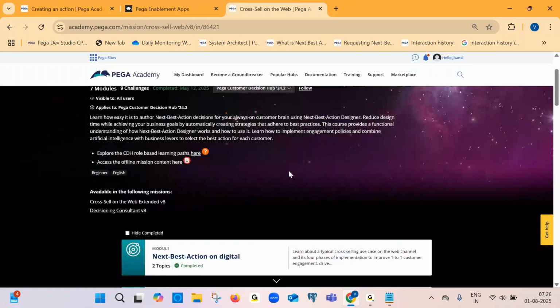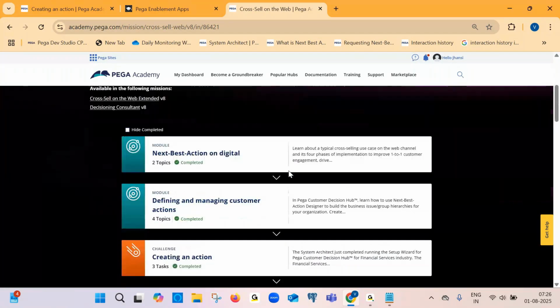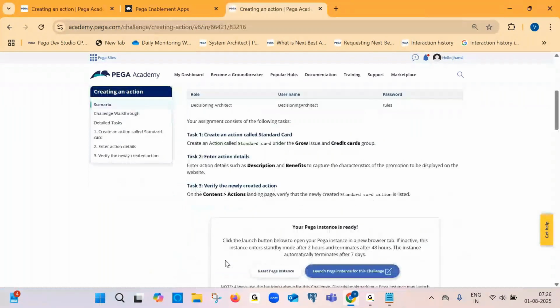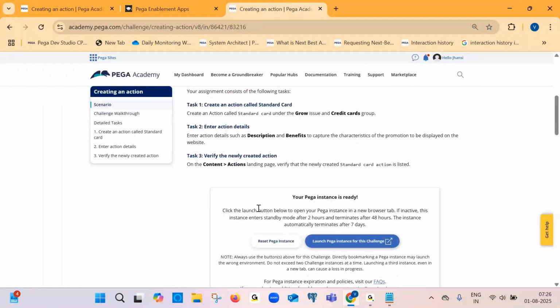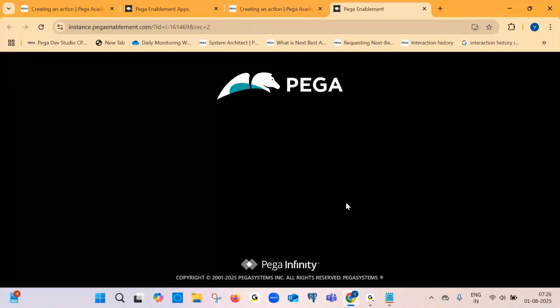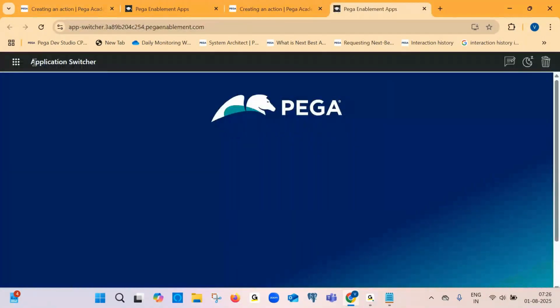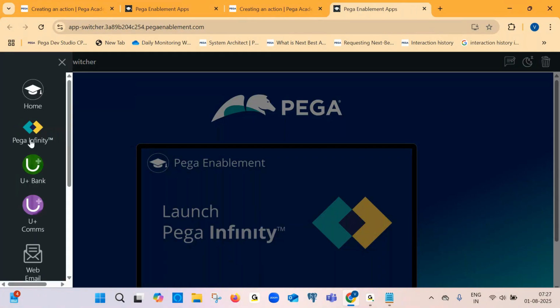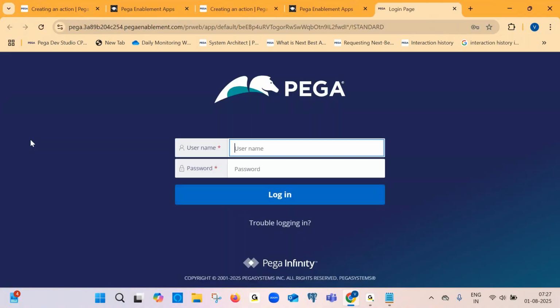What I want to tell you is that in the community edition, if you want to work with different portals, you need to launch any of the mission challenges, right? Because that CDH portal you need to work on will be available only with the instance. Okay, then if you click on launch Pega instance, this will provide you a screen like this, the application switcher. Okay, so in the same way you have these Pega enablement apps, you will have them here also. If you click on this application switcher, go to Pega Infinity to log into the application.